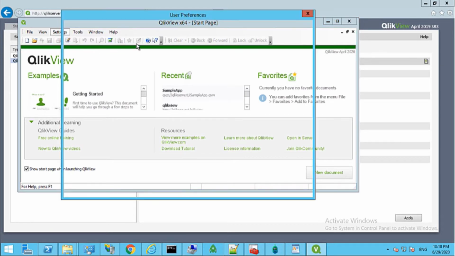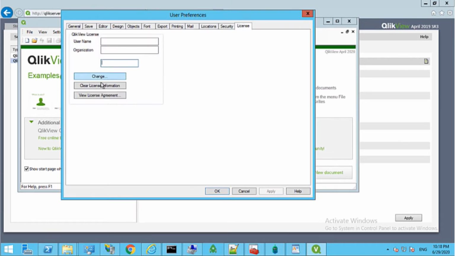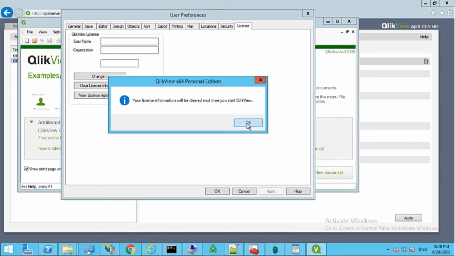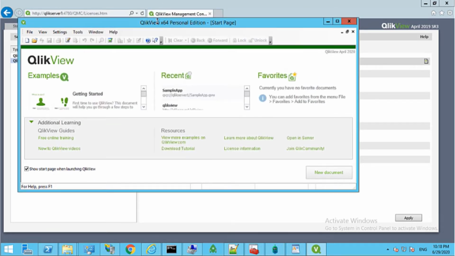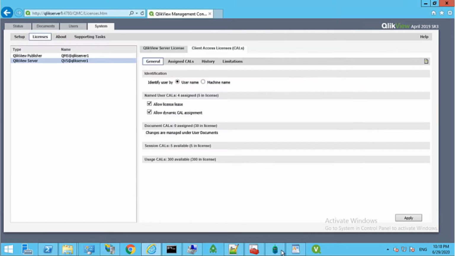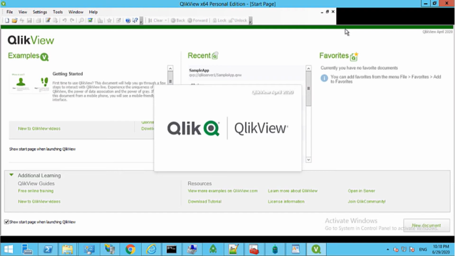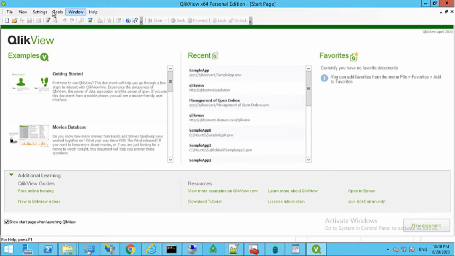Now I'm going to go ahead and show the second method. First, I need to clear the license information. So once that's done, you notice that it goes back to Personal Edition on top, and after reopening, it stays in Personal Edition. Now the second method applies for when a custom authentication mechanism is in place for accessing QlikView documents.